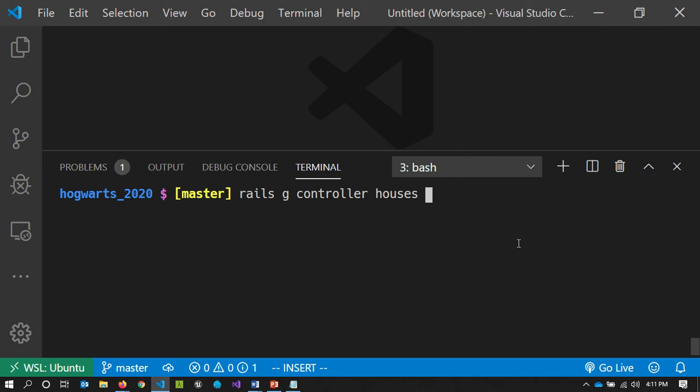And then I've already identified the fact that I want 2 actions and 2 views. I could just hit enter here and it would create an empty controller for me. But because I already know that I want an index action and a show action, I can add those as extra arguments. And in the controller, it'll put in empty methods, and in the app views houses folder, it'll put in 2 views for me. So when I know that information up front, I might as well get Rails to do some of the work for me.